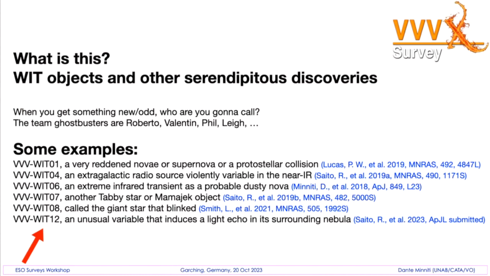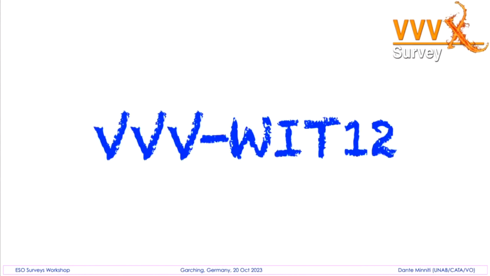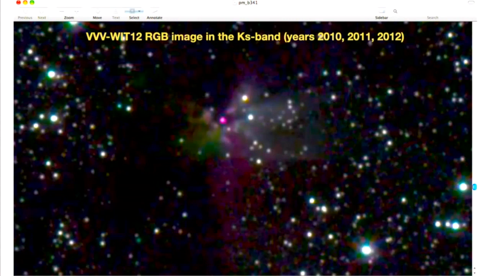That tells you that we have a dozen that we have worked on seriously, which is an unusual variable that has a light echo. And this WIT 12, this is a discovery image that is from way back 10 years ago, 2012. And this is a KS band image in 2010, combined with a KS band image 2011, with a KS band image in 2012, and then do an RGB image, and you see things that vary.